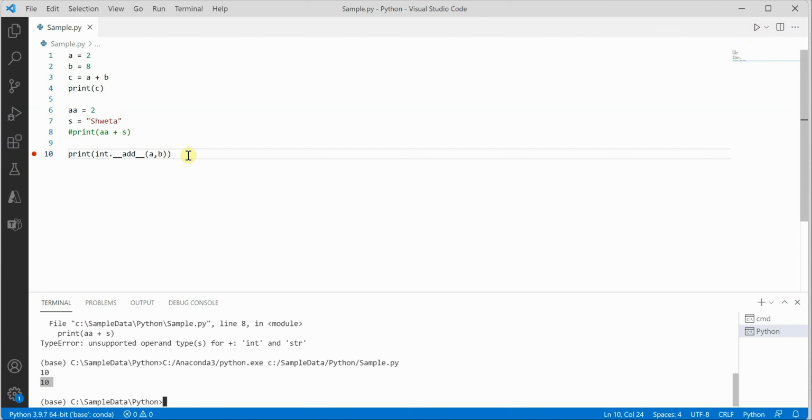The reason it is working is that this particular operator plus is defined internally using this method. Whenever you perform addition on int class objects, it will call this particular function. So it means that whenever we want to perform addition on our custom type, or between different data types, we need to define our own add function. Let's have a look at how we can do that.